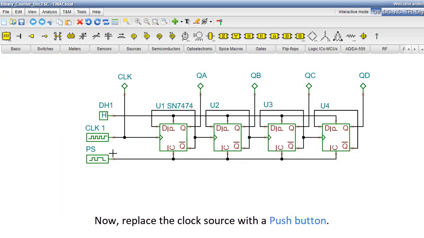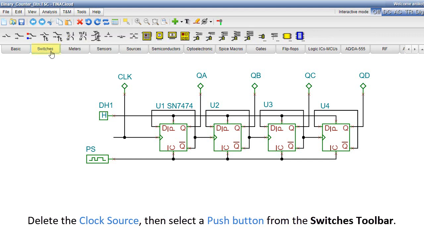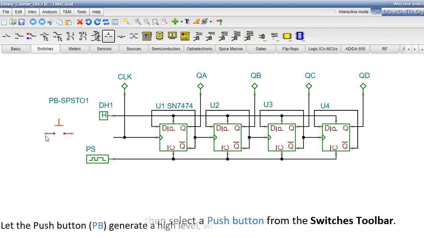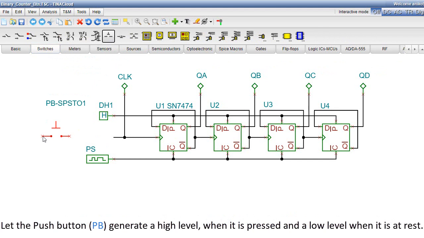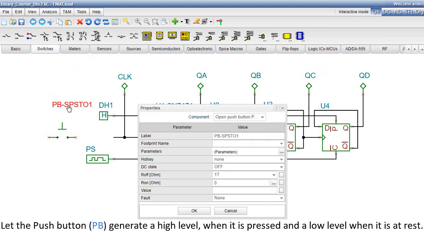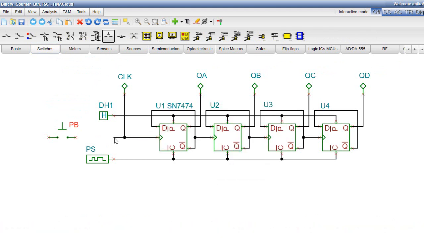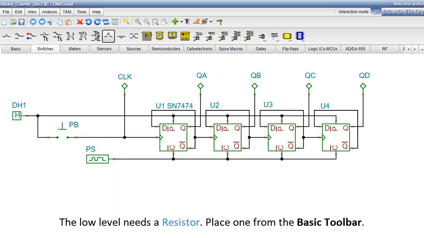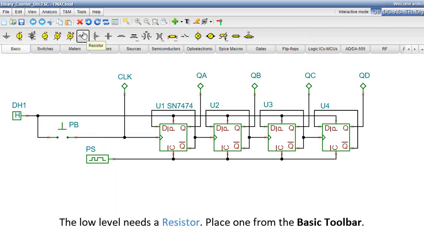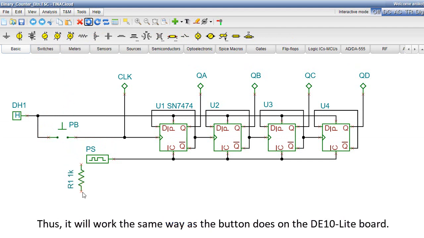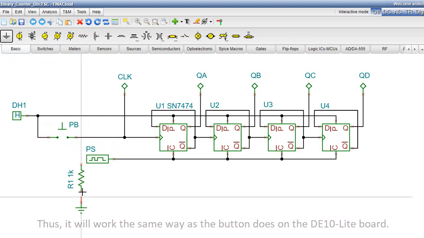Now replace the clock source with a push button. Delete the clock source, then select a push button from the switches toolbar. Let the push button PB generate a high level when it is pressed and a low level when it is at rest. The low level needs a resistor. Place one from the basic toolbar. Thus, it will work the same way as the button does on the DE10 Lite board.